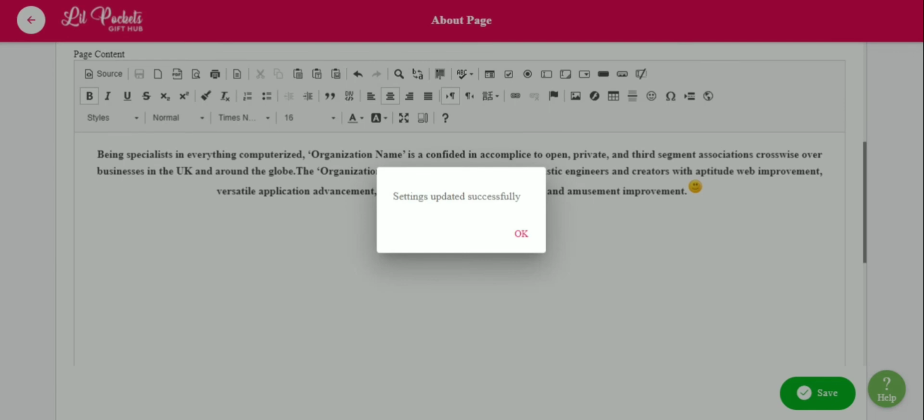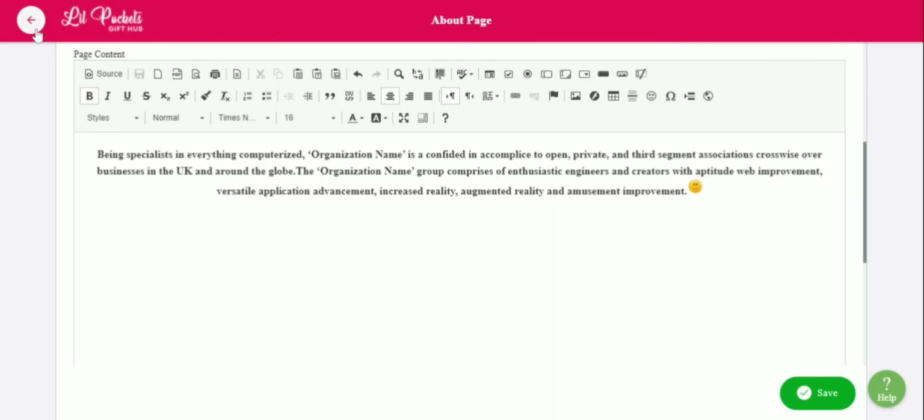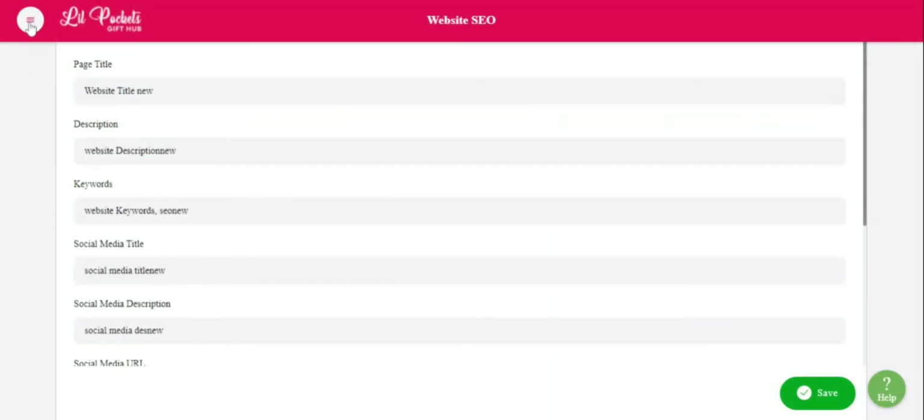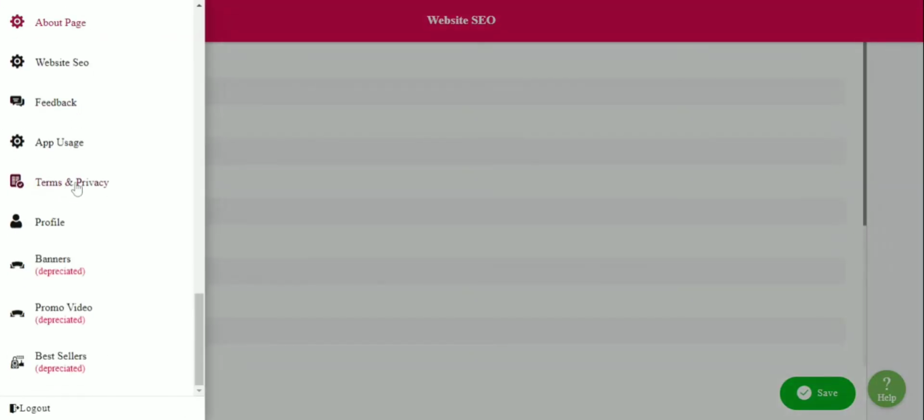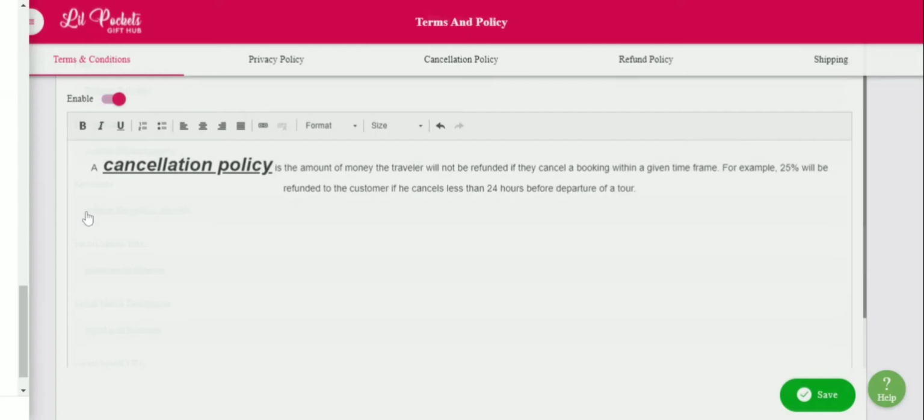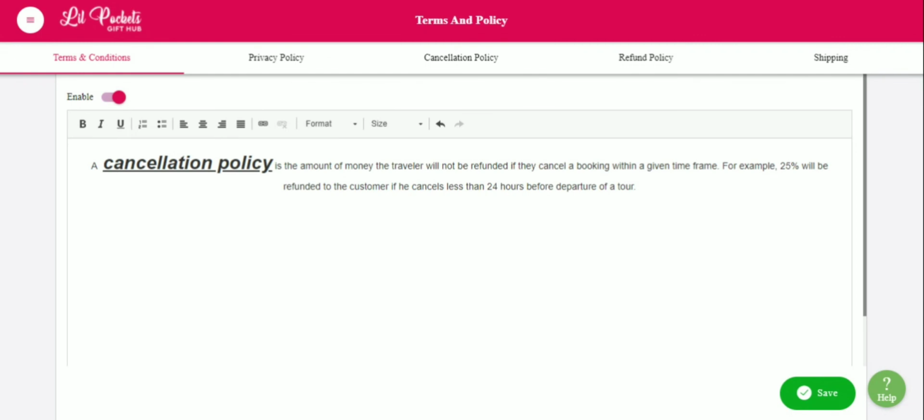Now let's hop on to the terms and policy page. Again, get back, and from the side menu you'll have an option called terms and privacy. When you click that, this is the page you'll get where we have 5 tabs, which are nothing but terms and conditions, privacy policy, cancellation policy, refund policy, and shipping.